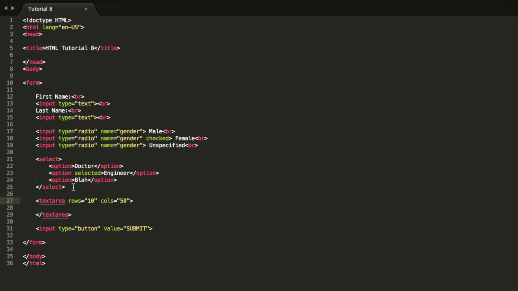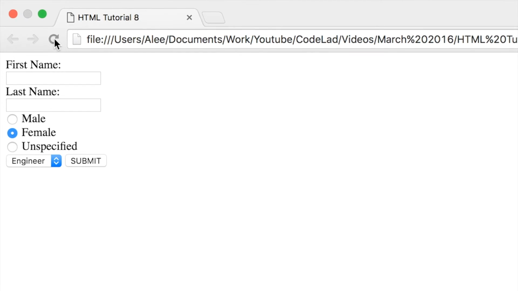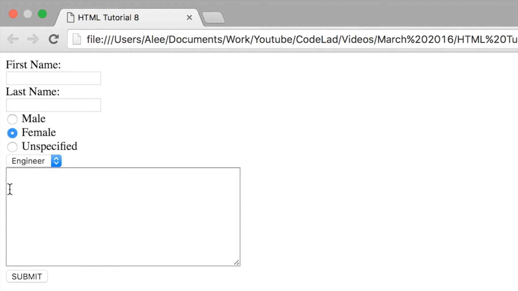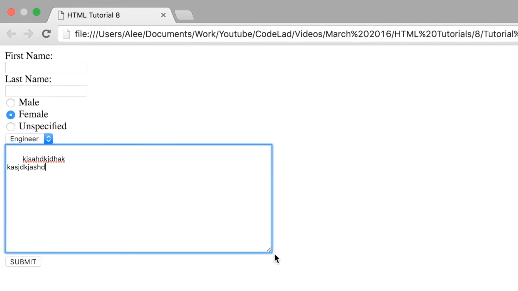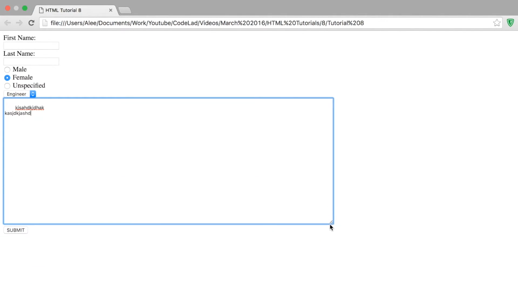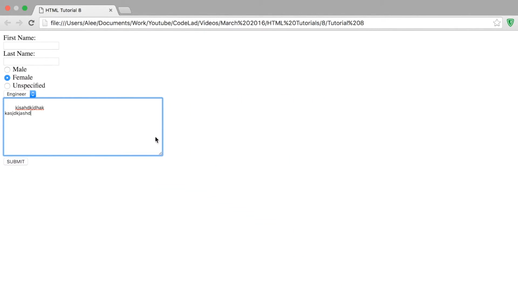Save it, and I'm gonna add some BRs over here so it will be properly displayed. Okay, save it, go here, refresh. You can see this is the text area. I can write paragraphs in it like this, and even the user can make it bigger or smaller like this. It can be made bigger, but it cannot go smaller than the size you defined.